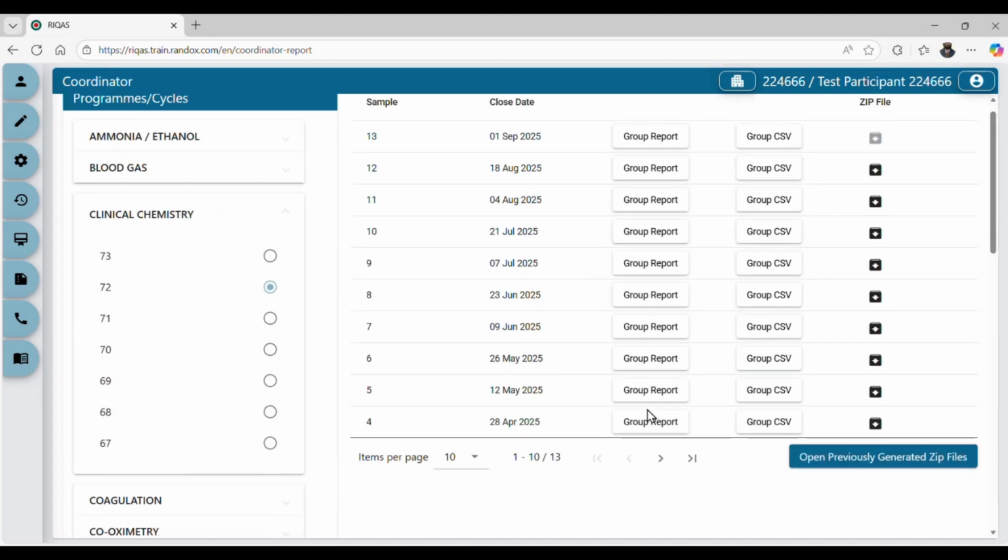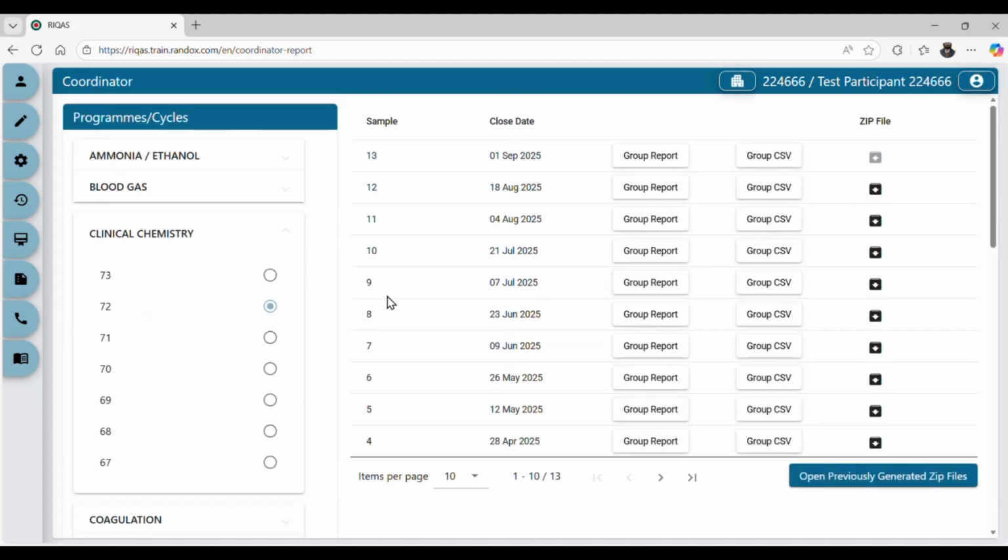I can go back up and then click right next to any sample number that I want. I can click on the group report, and then the RICS website will generate an inter-laboratory group report for that particular sample number, as in this case, sample 9, cycle 72 for clinical chemistry.